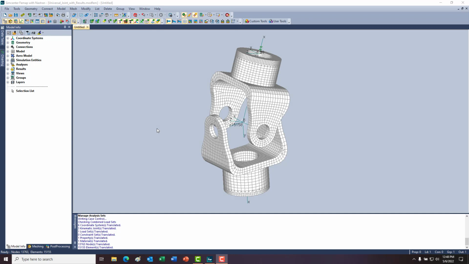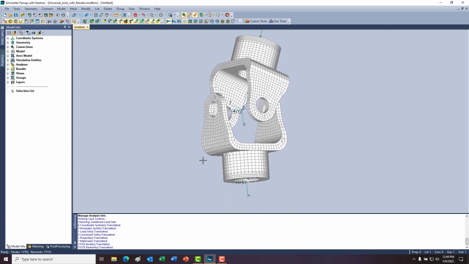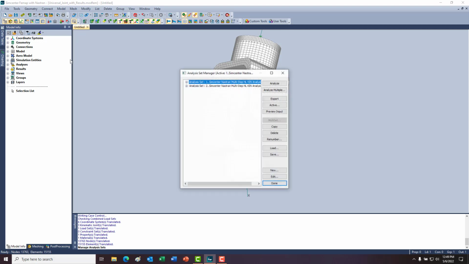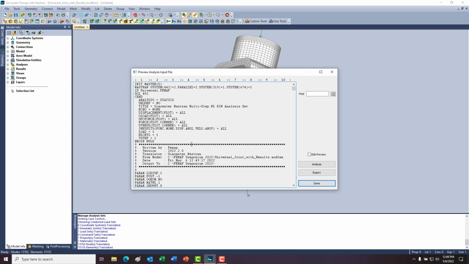The last user interface enhancement that we are going to discuss in this video is in the Analysis Set Manager. Here we have a model set up with kinematic joints. We have a universal joint here in the middle, a revolute joint here at the top, and then another revolute joint here at the bottom. So perhaps you want to see how these are being written out for Nastran. So you can go to Model, Analysis, and as before, you could use the Preview Input button, which is going to show you a preview of your input file.